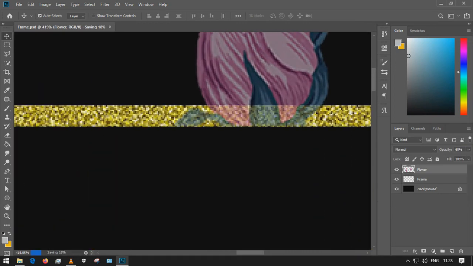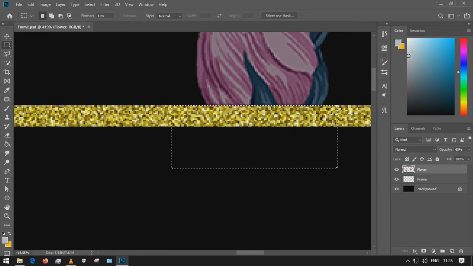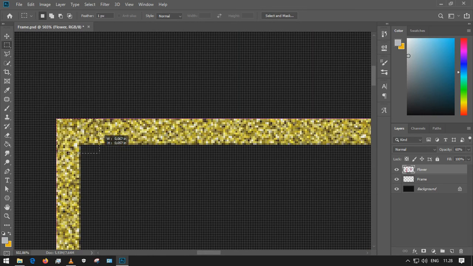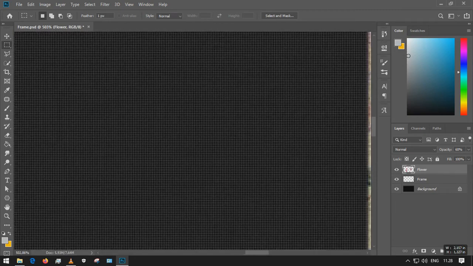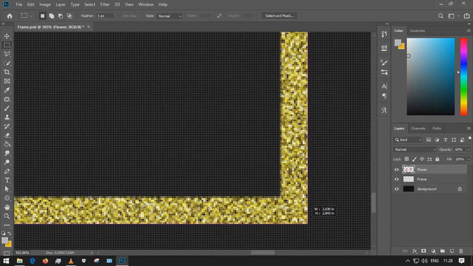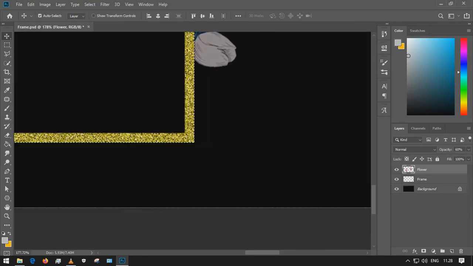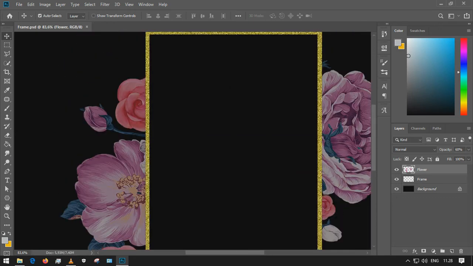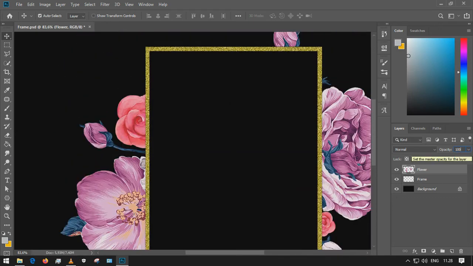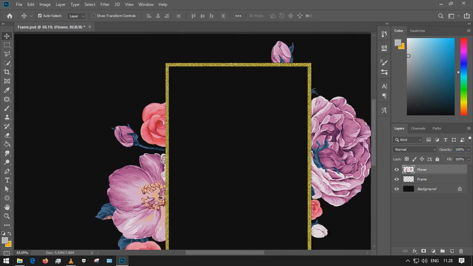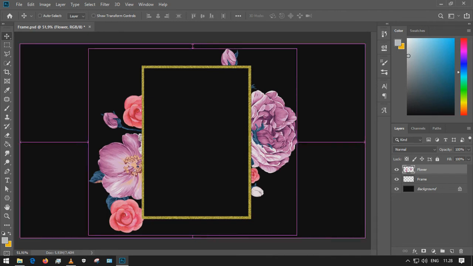Or you can delete the frame right here too. For example, it's better. Alright, after this, your frame is complete.